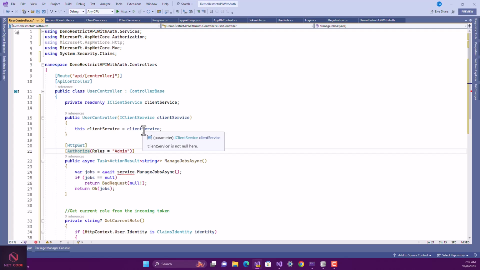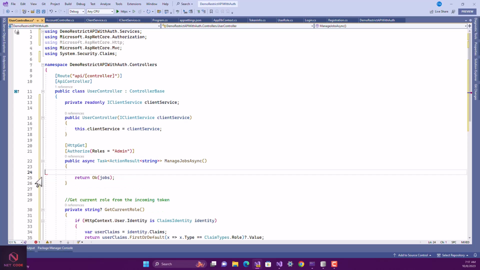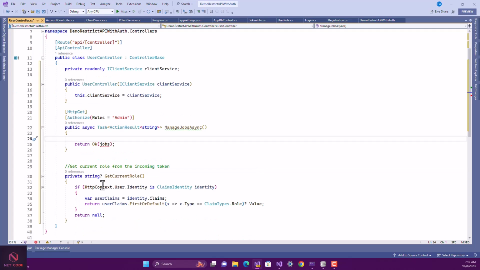So let's see client service. Let's grab this and place it here. If we are not returning, let's return in here. And now this is supposed to be an ActionResult, and it is returning a string. So let's call this method.